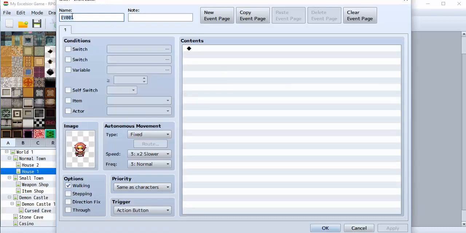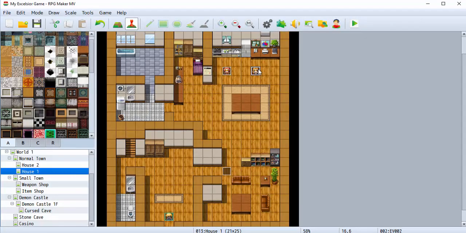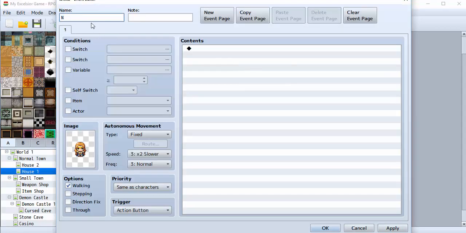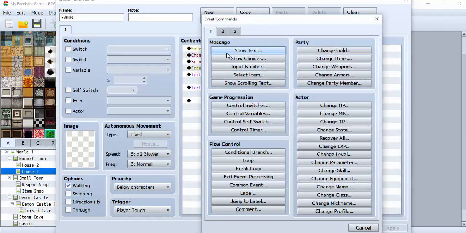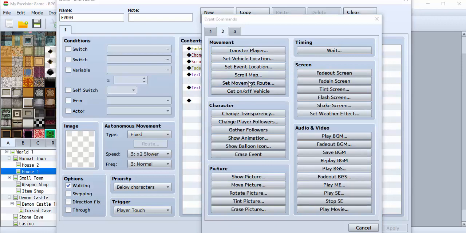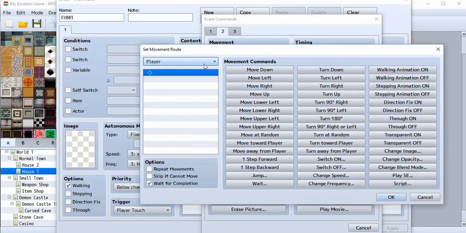Let's name these. So one NPC. Let's go NPC 1. One cool thing that you can do, NPC 2. Okay, apply. When we go to our events, I'm going to set the movement route for my character. So you get options, right? Player would be me, which is irrelevant because I'm invisible. This event, which is just the square, doesn't make any sense for this.